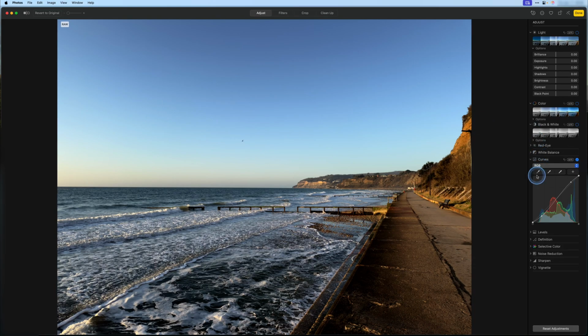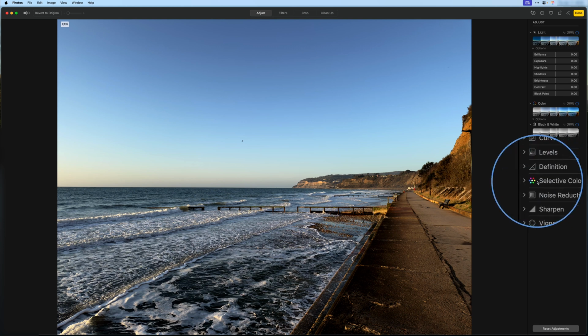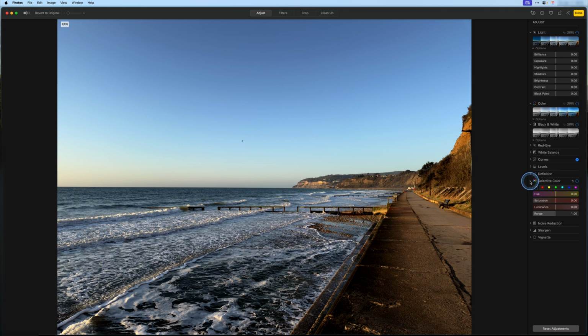So we've adjusted our curves as we want to. So now let's have a look at selective color, which is over here. So again, click on the little cursor at the side. Once you've opened up selective color, you can see here that you can target specific colors in your image. So we've got our red, green, and blue from our RGB, but then you've also got their complementary colors. So you've got yellow, cyan, and magenta.